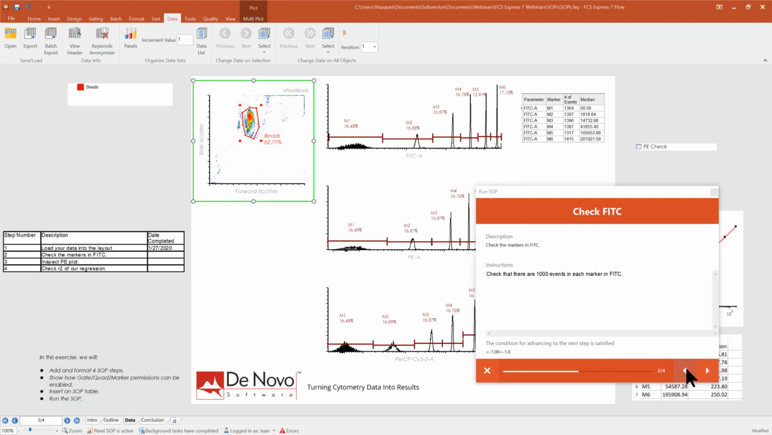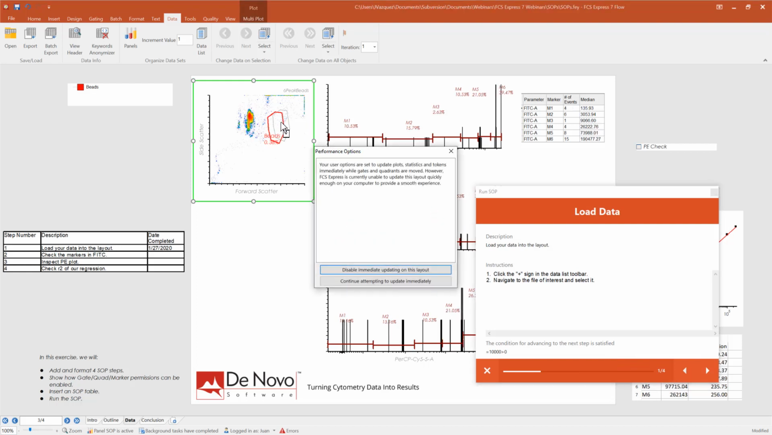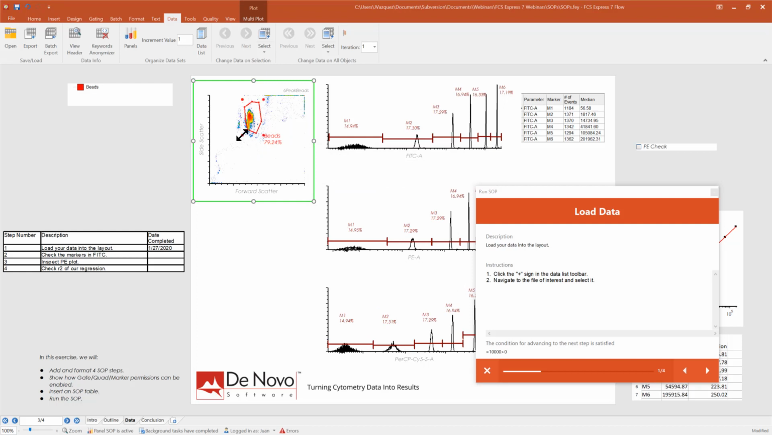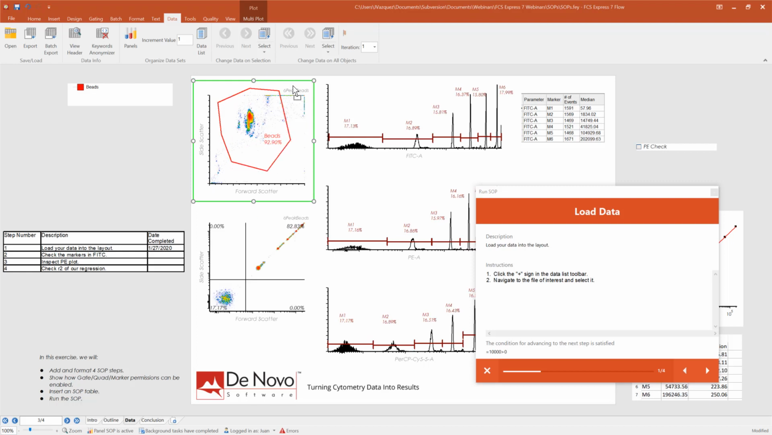I do have the ability to go back, where now if I need to move this, I can. Maybe I want to make this bigger. If I make this bigger than 90%, maybe I could actually make that plot down here appear. And there it is. So again, I can continue. I have 1,000 events in my markers. I can continue again.